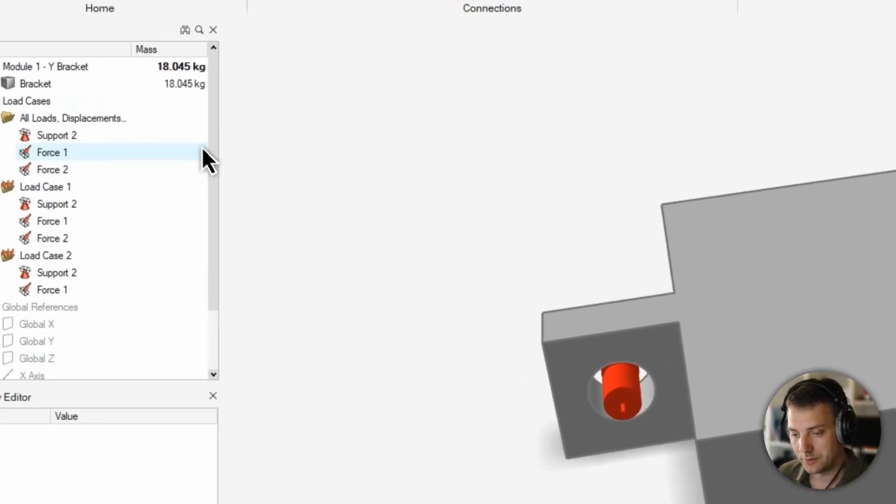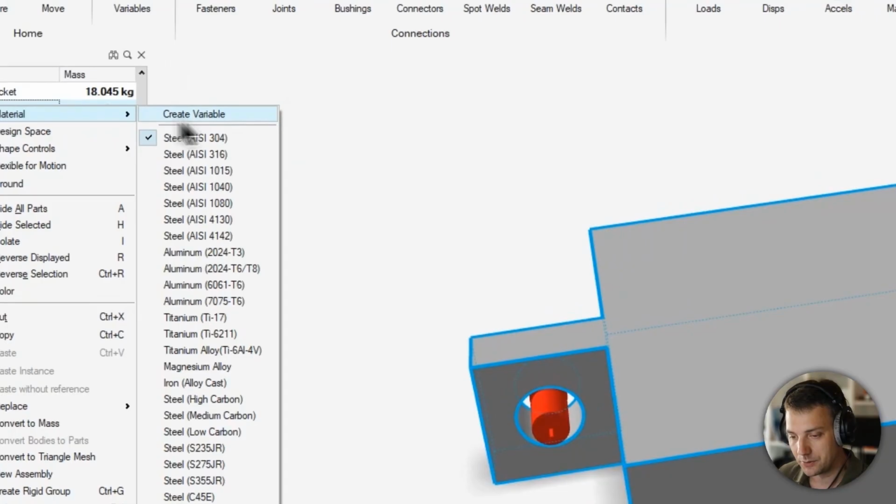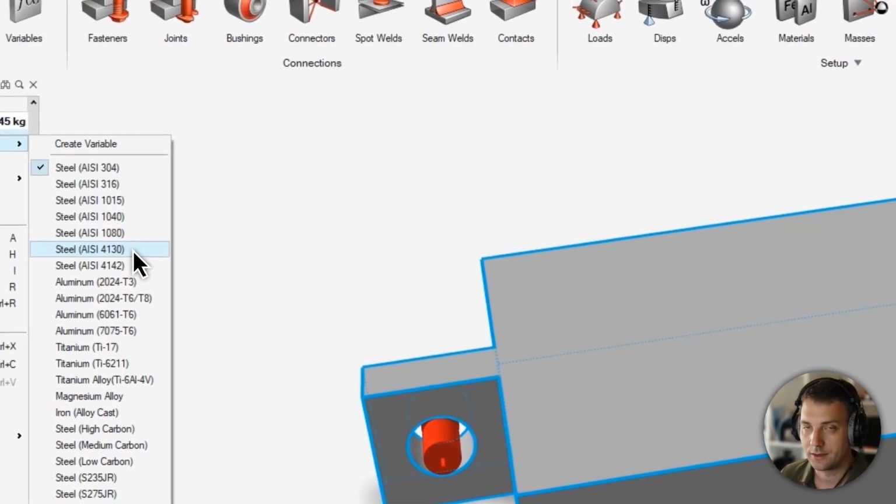Now, also very important is that you have a material definition. So be sure to check that you have a material assigned and do that on purpose.